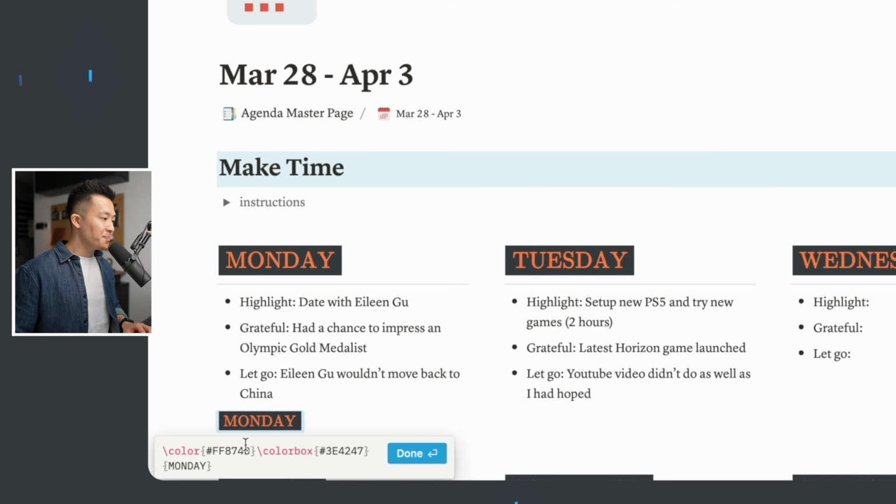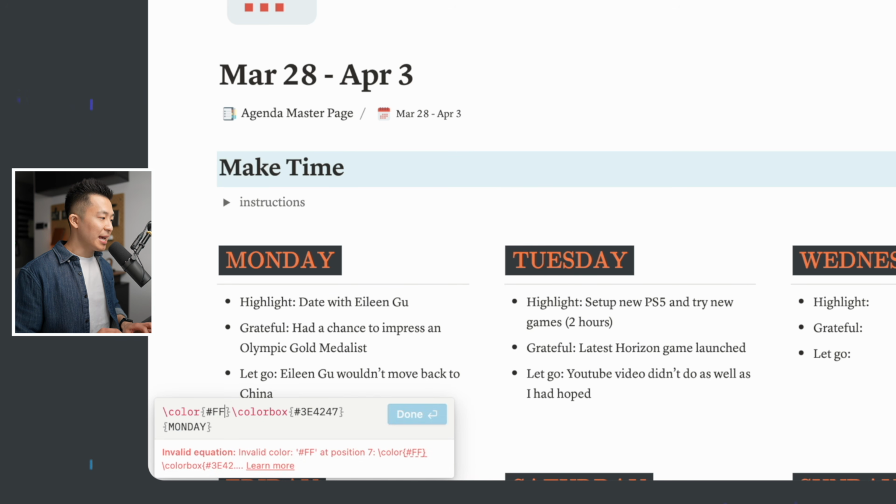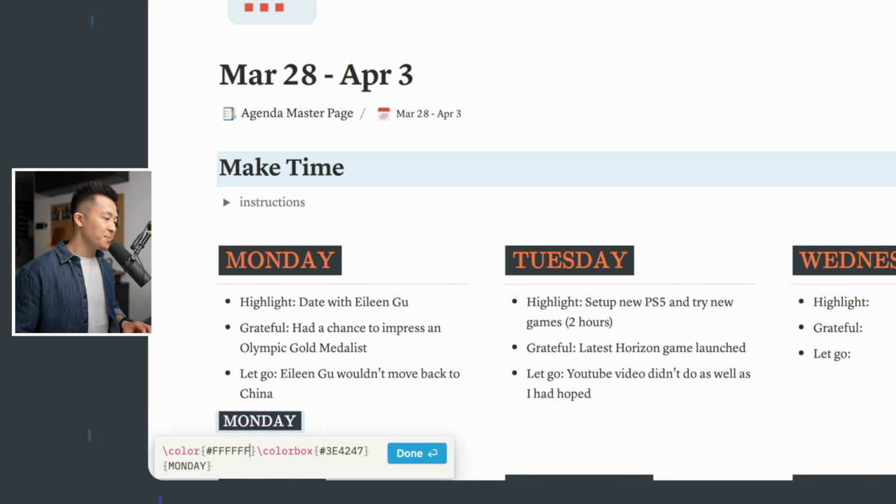paste the equation. Let's say I change this to 6Fs because that is pure white. I can change the background color box if I wanted to, and changing word here to, let's say, hello, and click done. Pro tip, I'm so proud of myself for this.